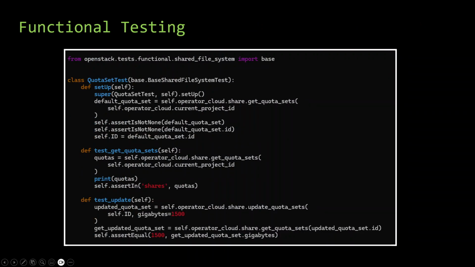For functional testing, I developed quite a few tests for my API, as you can see here. I also did unit-based testing to explore and see what kind of results I'm getting with different parameters. All the functional tests are sitting in a test folder within the OpenStack SDK repository.